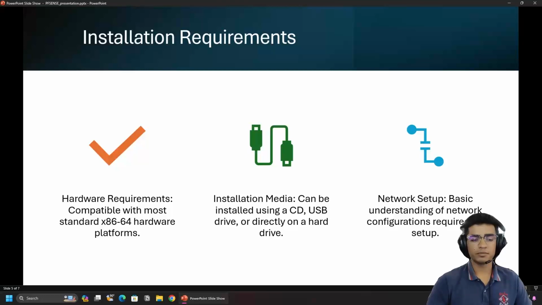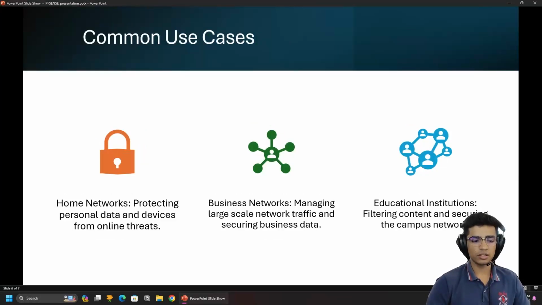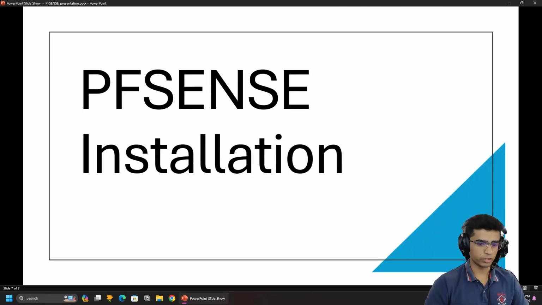And let me show you some common use cases. One of the common use cases is that you can use it in your home networks to secure them. If you're running some home lab or something like that, you can use it. You can use it for business networks. Businesses leverage Pfsense for its ability to manage and prioritize vast amounts of network traffic, and it is also used for safeguarding sensitive information. And obviously, educational institutions can also use it because of its filtering capacity, and so it can create a safe online learning environment.